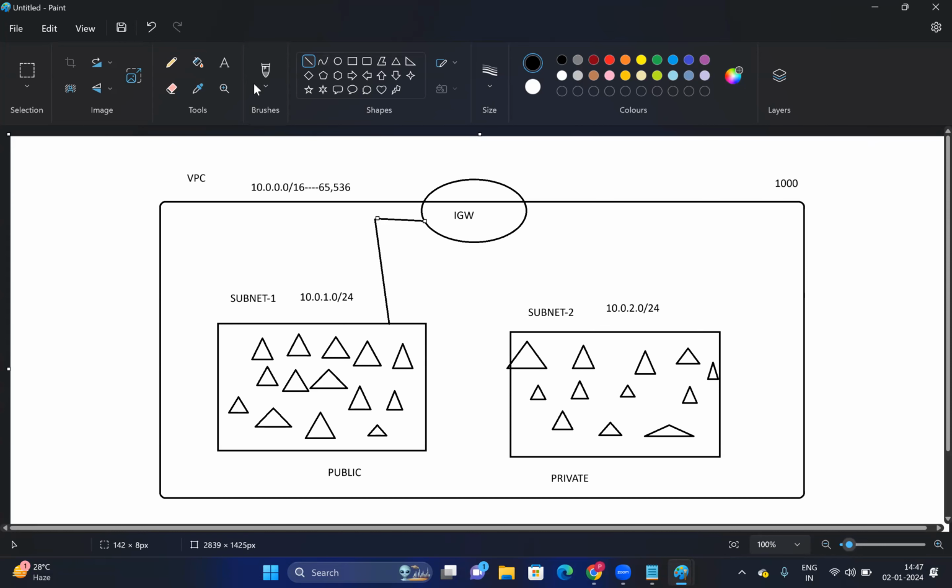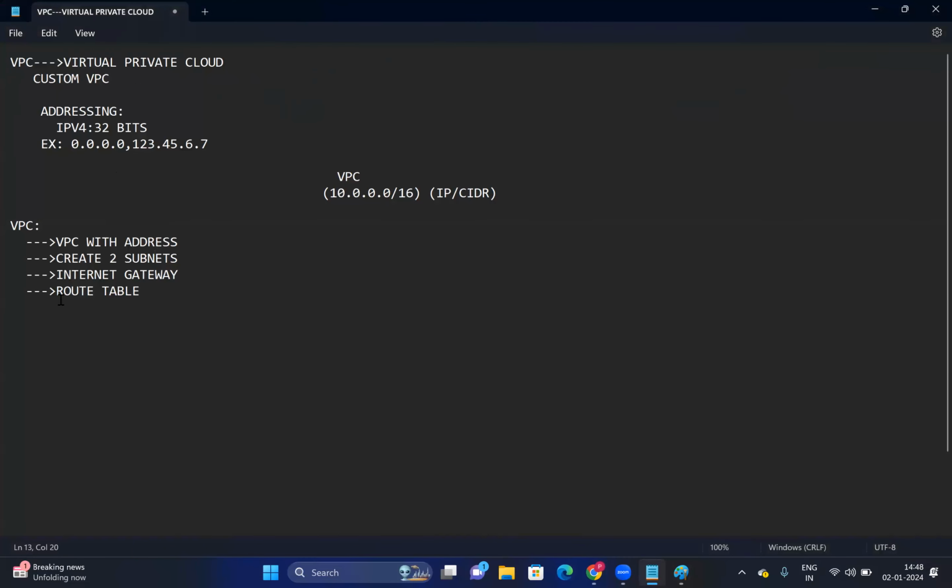In case of private, the resources must communicate within the network, either these resources or those resources, not outside resources. So in order to establish the communication for the public subnet, we need to create one internet gateway. So finally, we need to create the route table.